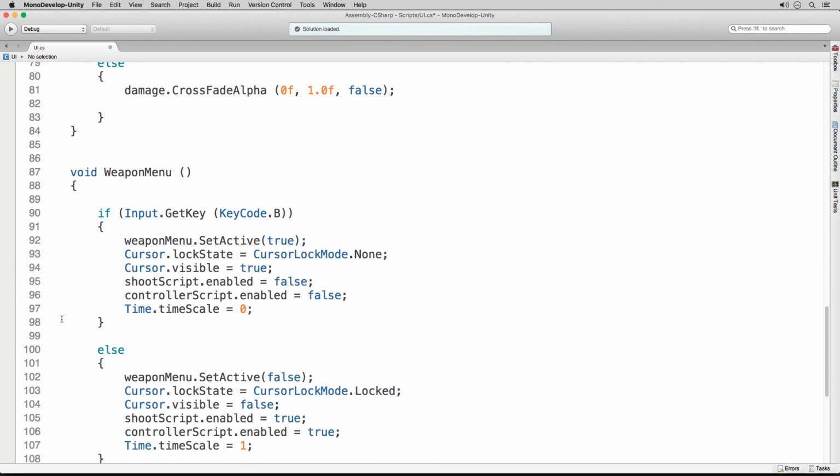All right, so let's take a look at the weapon menu. So here we're checking to see if we're pressing the B key. So if we're holding it down, notice that I'm using GetKey. That allows us to hold down a specific key, which is going to be B. So if we're holding down the B key, we're going to be doing all of this.